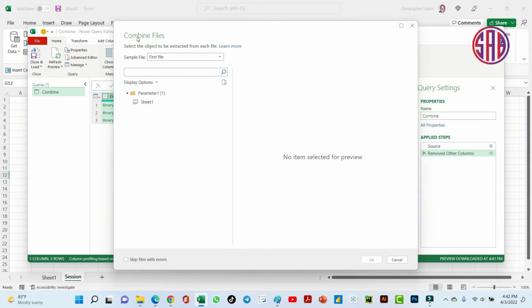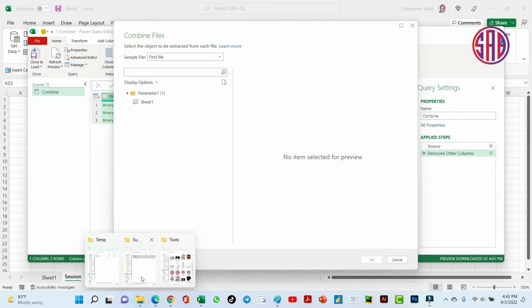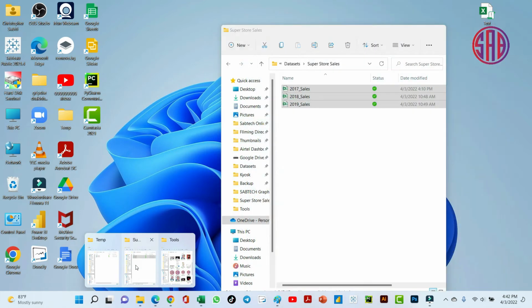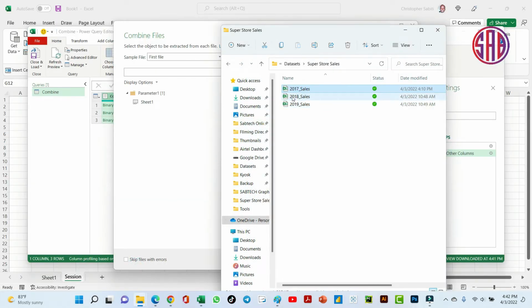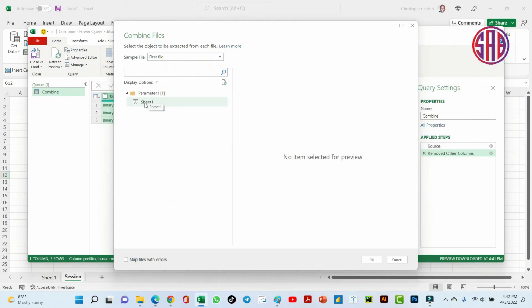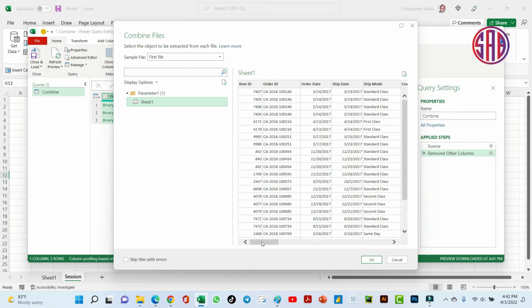So Excel, before it combines the files, it gives you a sample file, and when you check the sample file, they have picked for us 2017, which is the first file here. So they will bring for you a sample file with a sheet. If there are many sheets or tables, they will drop here. So this is the one sheet we have in each of the files. So this is the sample file.